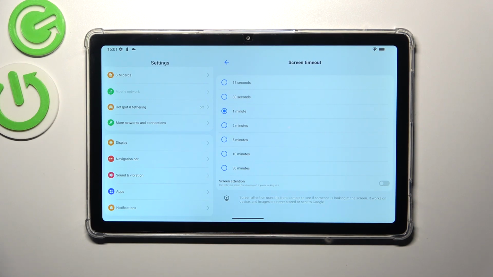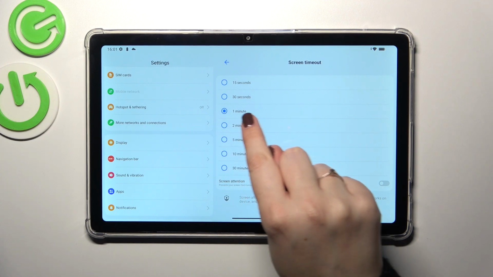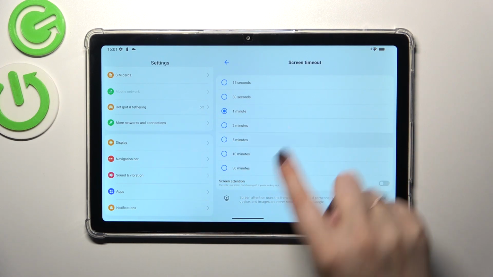At the top we've got relatively short options like 15 or 30 seconds, and at the bottom the longest one, 30 minutes. So all we have to do in order to set the screen timeout is to tap on the option we'd like to use. Currently we've got 1 minute option applied, so let's tap on 5 minutes.